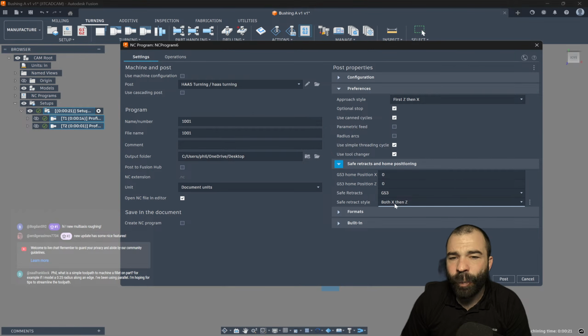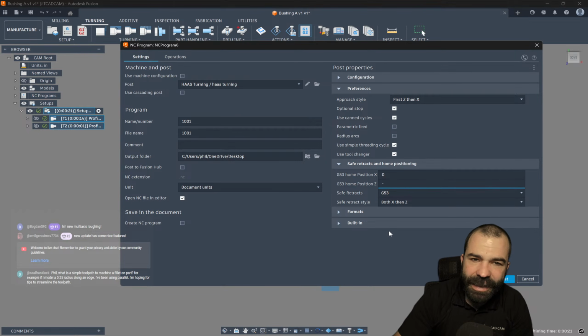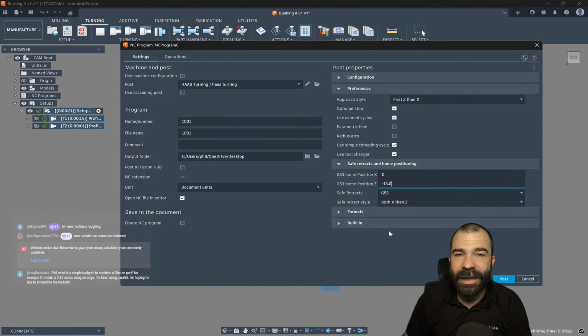So again, we could set either one, both, or all the same. But what I'm really looking for is a negative integer. And the reason why this is negative, if you think on your machine, G53 Z0 is all the way past down where your tailstock is. So we need to move negative towards the headstock to get it in position.